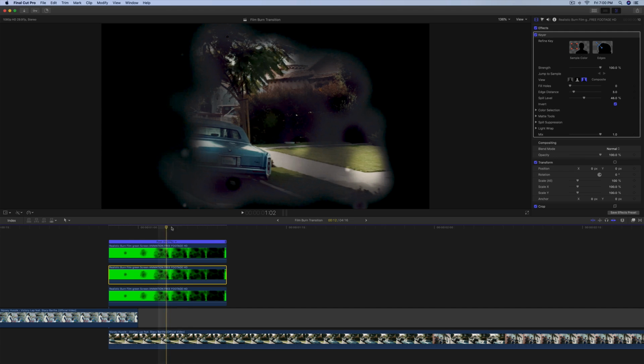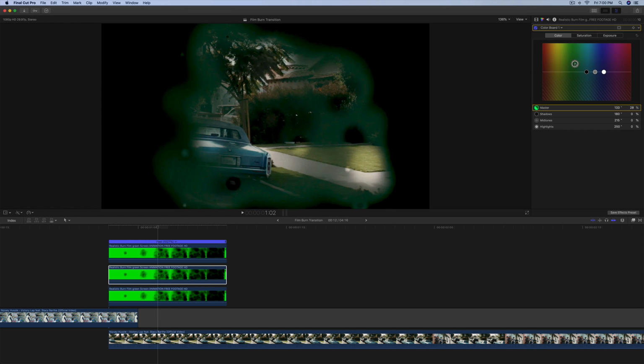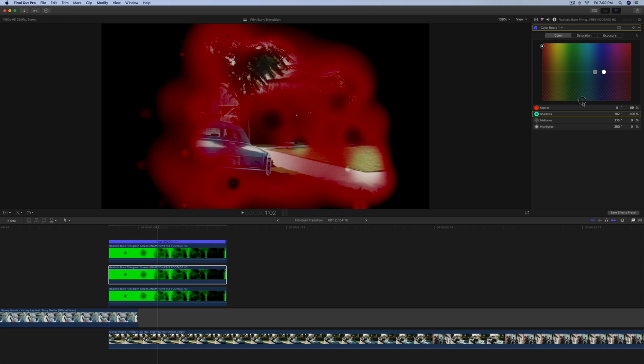So what we're going to do is go into the color board again. Go here, and once you start adjusting any of these, it's automatically going to apply a color board 1 to that clip. Right now I'm going to change the master to a separate color, so you can see that we're now changing the colors. I'm going to do a red over here, and then the shadows, I'm going to bring this down here so it's kind of like orange.